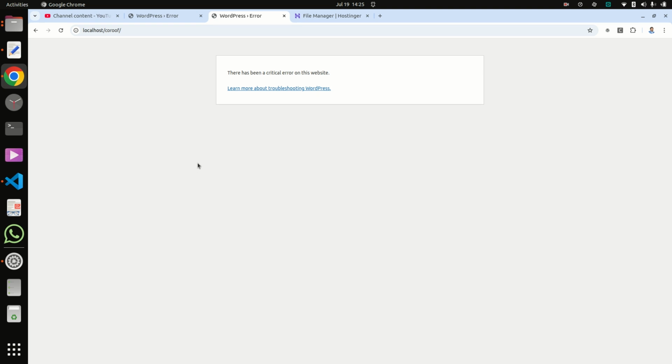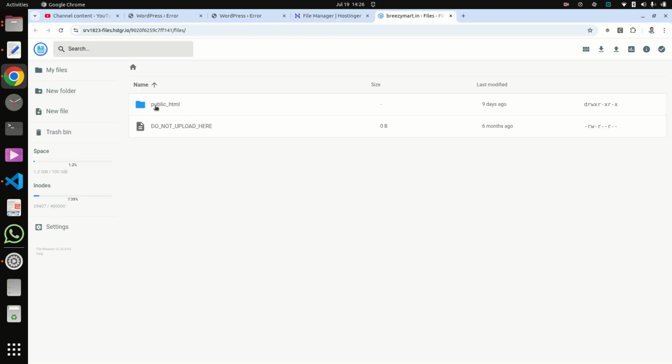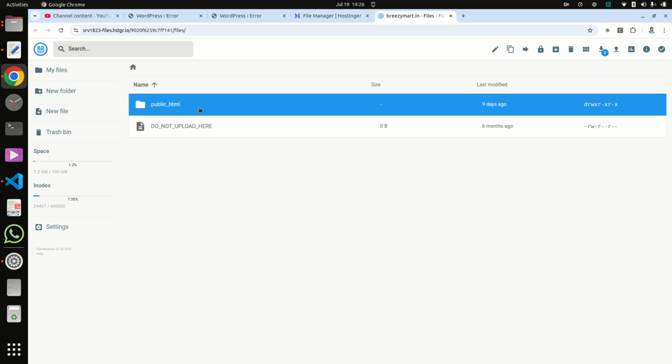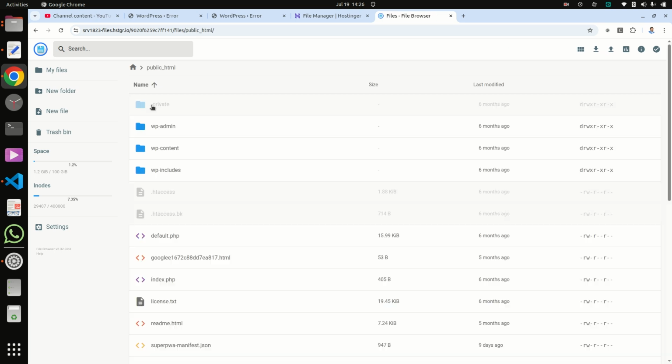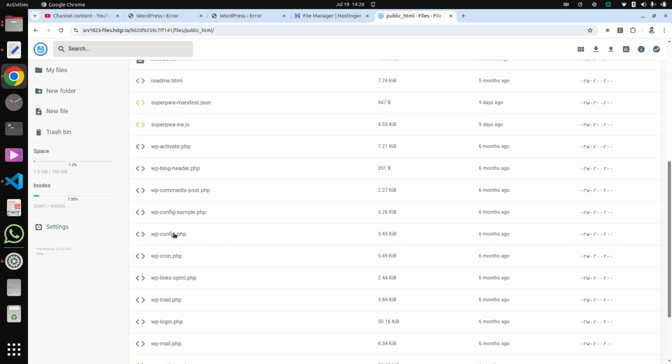So many times we get this critical error issue. So first, go to your wp-config file, and I am accessing the file through Hostinger. Then go to File Manager and access the file, and go to the public_html folder, and inside that you can find the wp-config file.